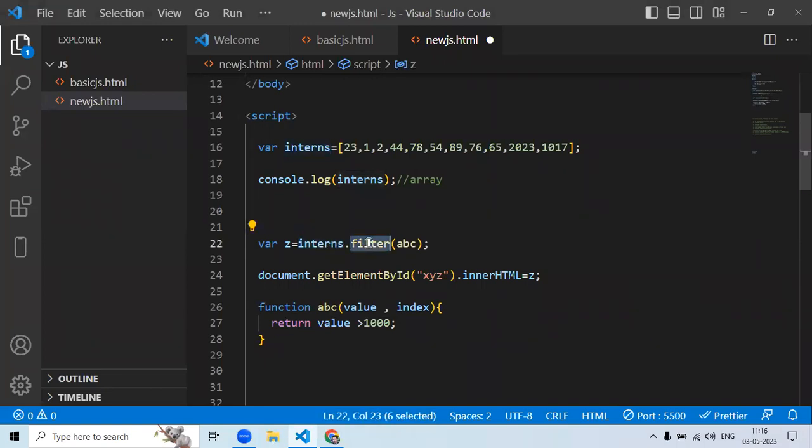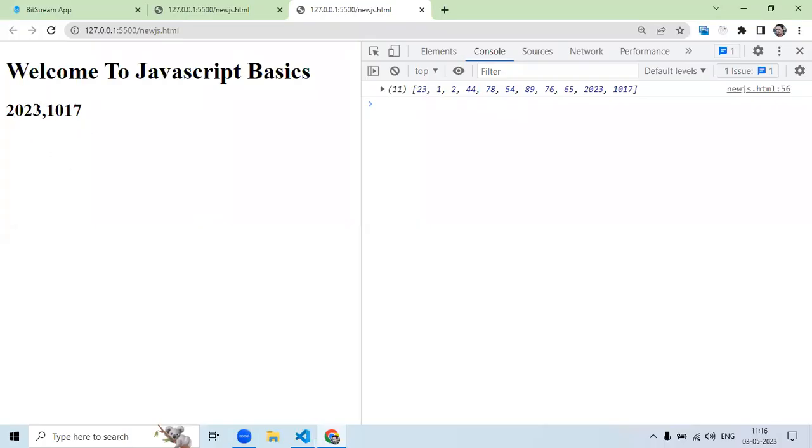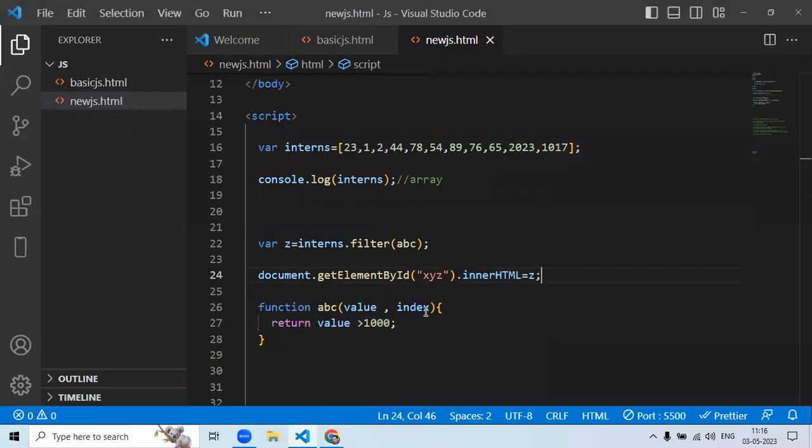Array name plus filter, this function, and you assign it to a variable. Then in the function you are asking, return me the values which are greater than 1000. Now this function is assigned to z, and when you check z, it has filtered the numbers which are more than 1000. So this is how you can filter.